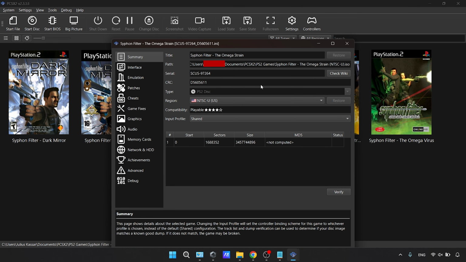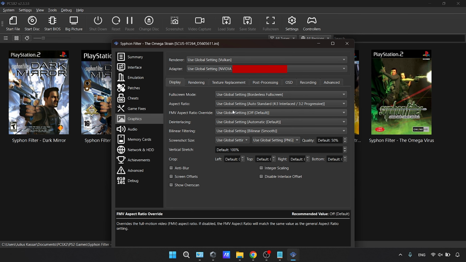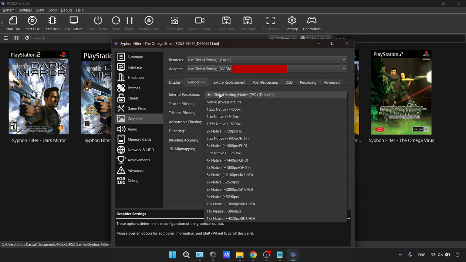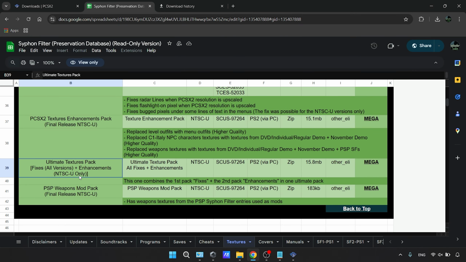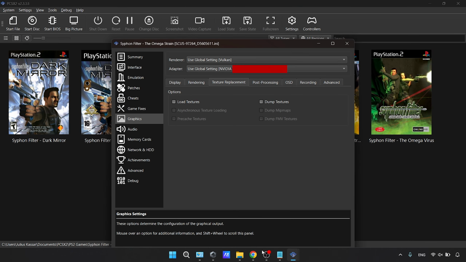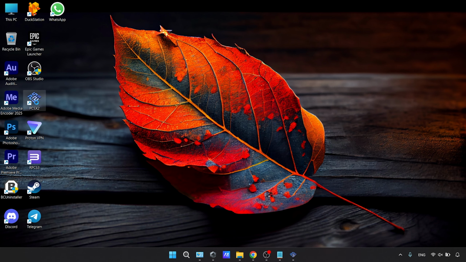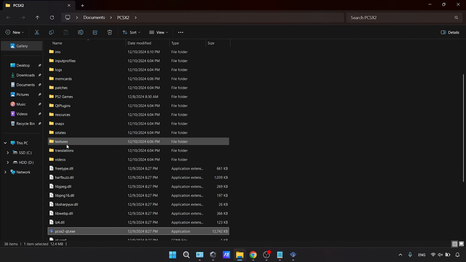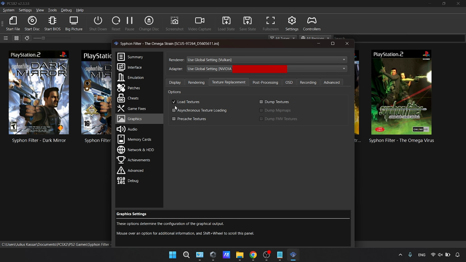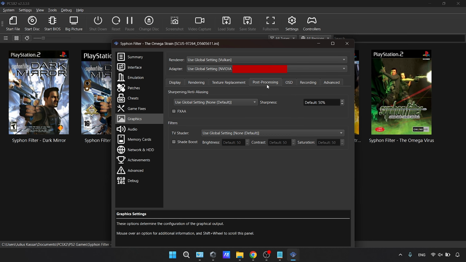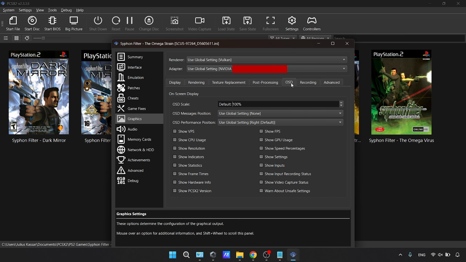Now let's go to the per game settings. Right click on the game, properties. Now you have the per game settings. Again, go to graphics, go to rendering. If your GPU supports it and your display can display it, pick whatever upscaling you can. I can do 4x. Now for the textures, like I said, download the ultimate pack from Hybrid's database, place it in the textures folder, extract it there, and then enable load textures and asynchronous texture loading. Post-processing, enable FXAA. OSD, we already did that.